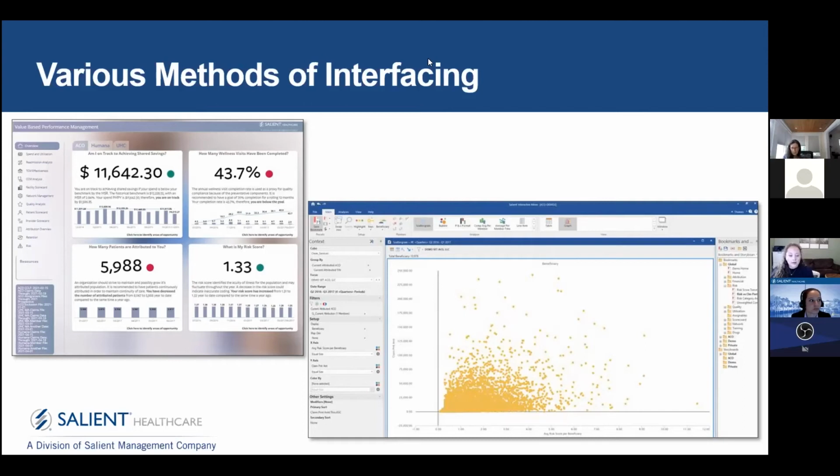So I think that leads us to the last poll question, which is how many of you are doing your data analytics in-house, with a vendor, or some sort of combination? All right, the results are rolling in fast.